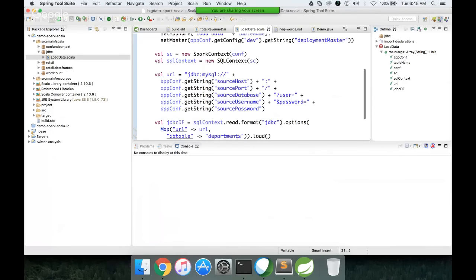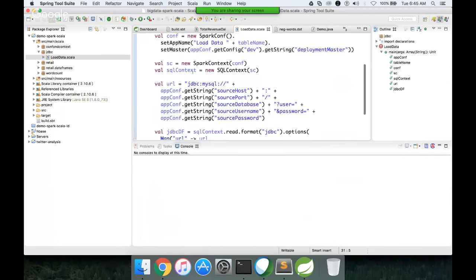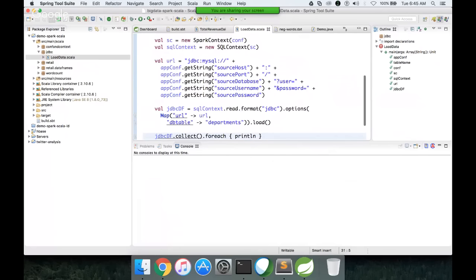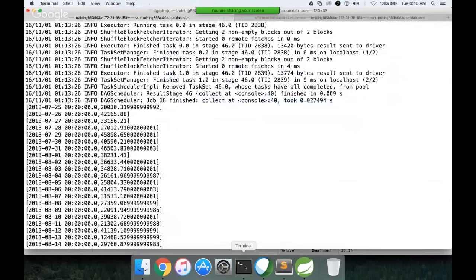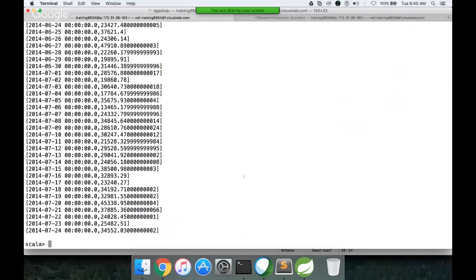You have to create a SQL context object, and in SQL context there is a read dot format function, and there you have to pass JDBC and give the options. You have to give the JDBC URL, the table, and then invoke the load function, and then we can access it. So I will demonstrate here. First we need to change the SQL context. Well, let me create a new one.